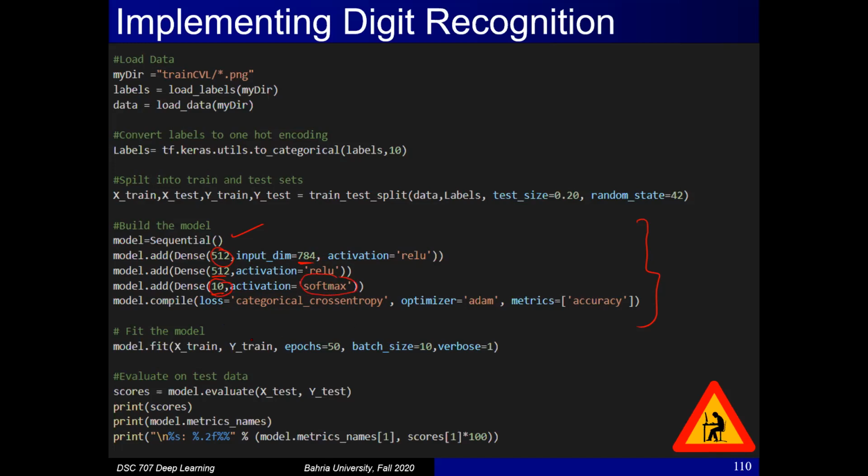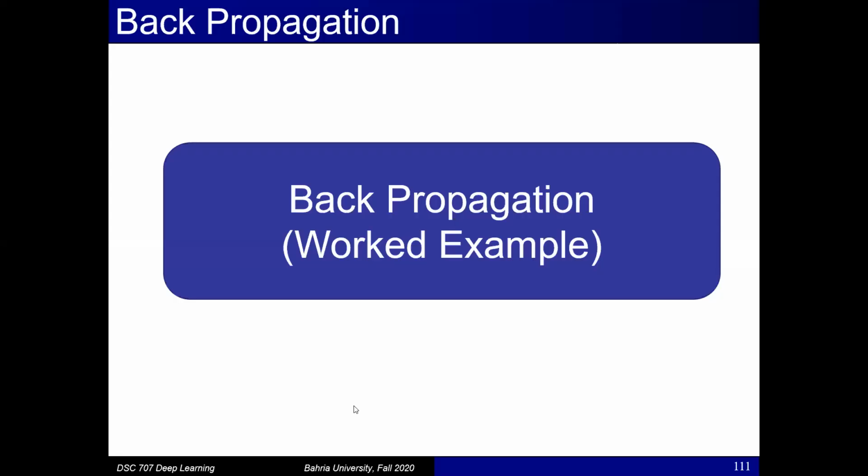Then you can train this model. This fit is actually gradient descent, or in this case, back propagation, which is based on gradient descent. Then you can test how good your model is. I'll try and run this program for you, but we'll do that in a while. First, I think we can discuss, and if you have any queries, please tell me. Then I'll run this program so that you see how training is being done.